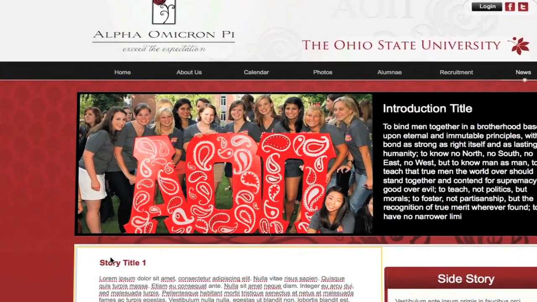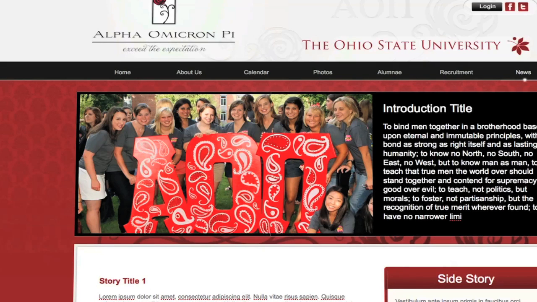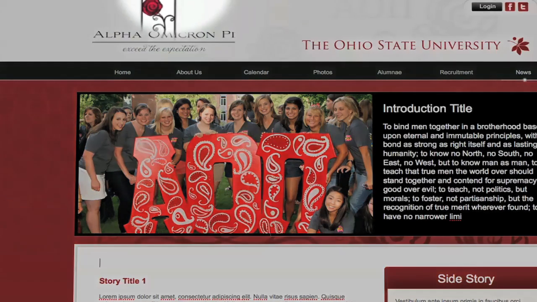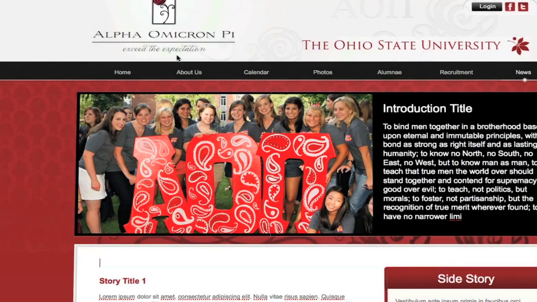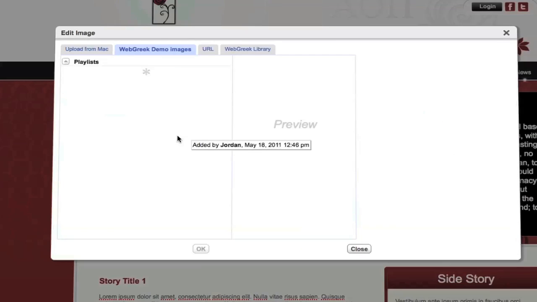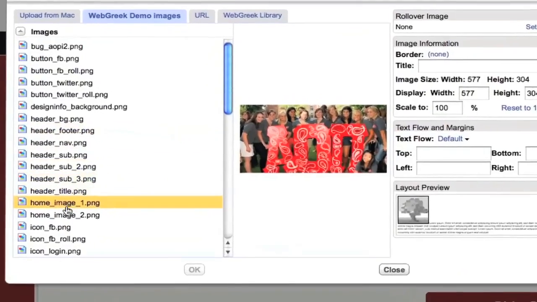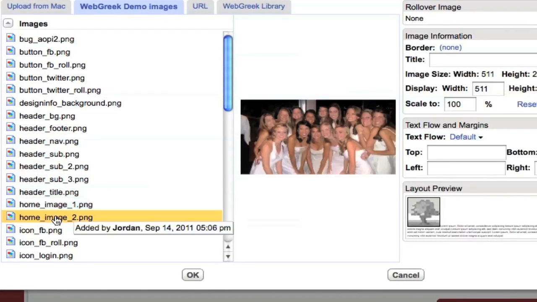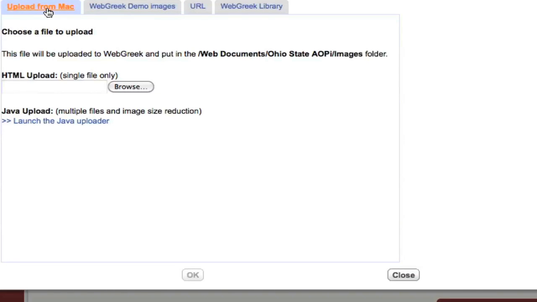Editing images is just as easy. To add an image to your page, move your cursor to any open area of the web page and select the Insert Image button from the upper toolbar, or double-click on any existing image already on the site. This will launch the image uploader, where you can add an image already uploaded into your website image folder, or upload a new one right from your desktop.